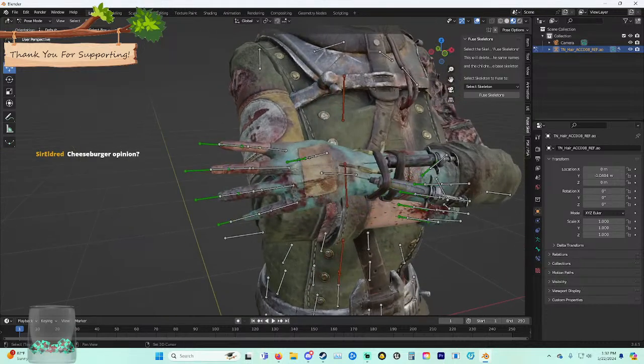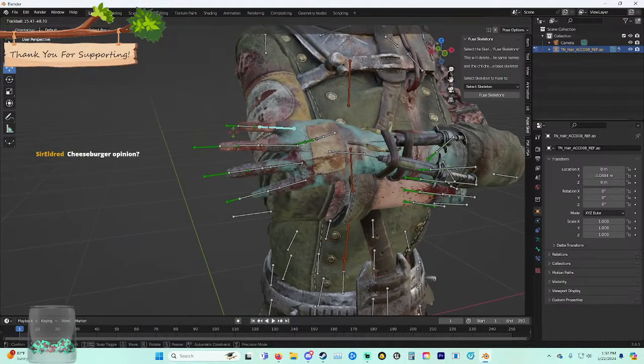Cheeseburger option? I mean, if I was ordering a cheeseburger, it would be bacon cheeseburger, lettuce, onions, mayo, ketchup, pickles. That'd be exactly how I order my cheeseburger.